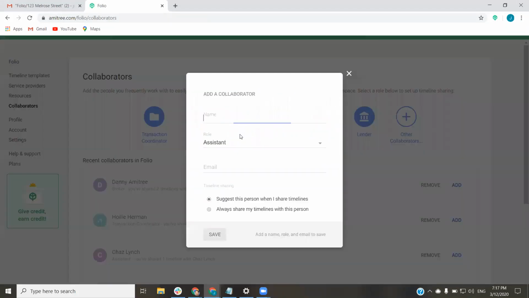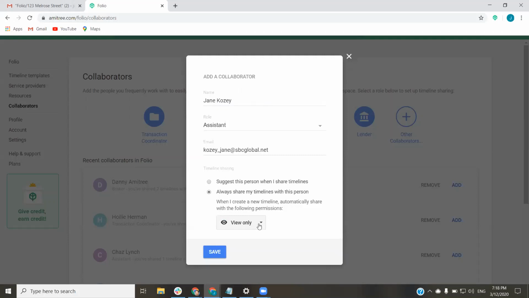So let's say you have a particular assistant, and let's call this assistant Jane Doe. Let's use this, Jane Cozy. We can say that this person should be suggested whenever I share the timeline. This person should be suggested as a collaborator. And that way, every time I create a timeline, it will suggest sharing Jane as one of the initial sharees. Or I could say that Jane, as my assistant, should always get it regardless of suggestions, and she should always get it with edit permissions.